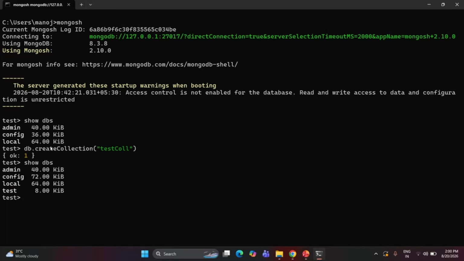So using this show dbs command, you can list all the databases which you have in your MongoDB server. And this db is an object which points to the currently selected database. Now, if you want to switch between databases, you can use a command. So here you can say use and the database name. So for example, let's say I want to switch to the local database.